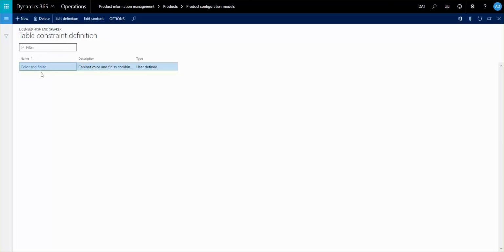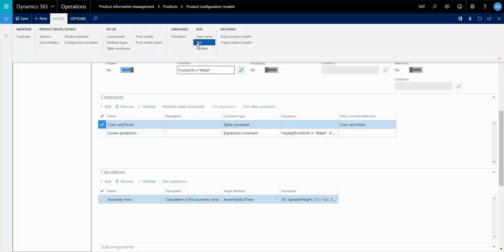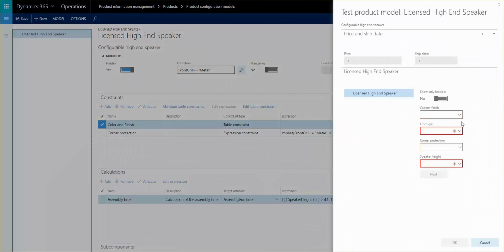Let's try to show you that in an example here. I'm going to go back to my model and run the test so you can see what I'm talking about. Let's look at the finish here. If I select oak, then only black is applicable, so the other ones will not be available. That's because of the table constraint. However, if I choose white and take the drop-down, you see that we have two different options here, and that shows you the two different combinations that were shown in the table constraint.